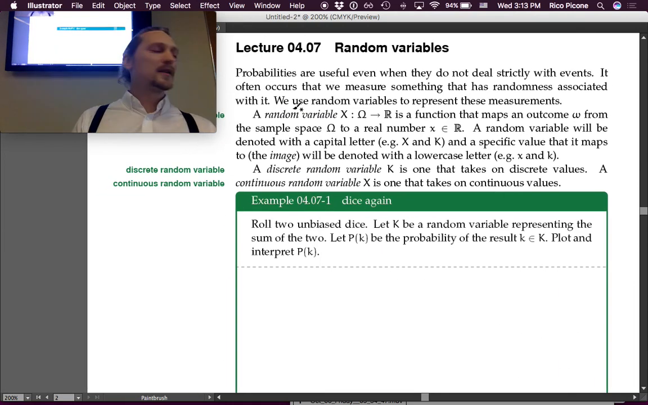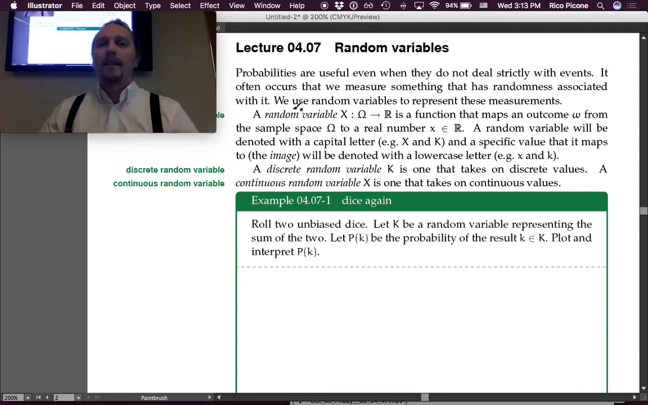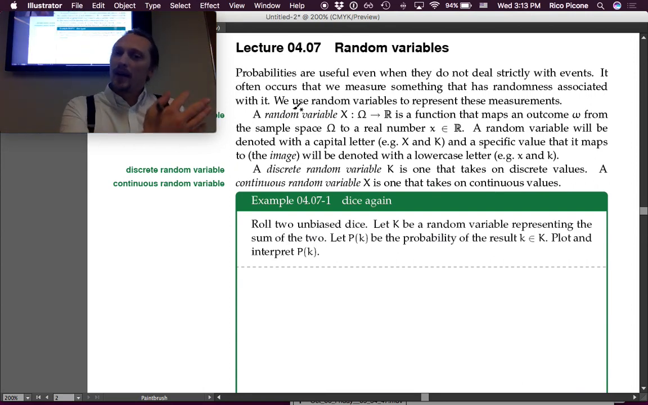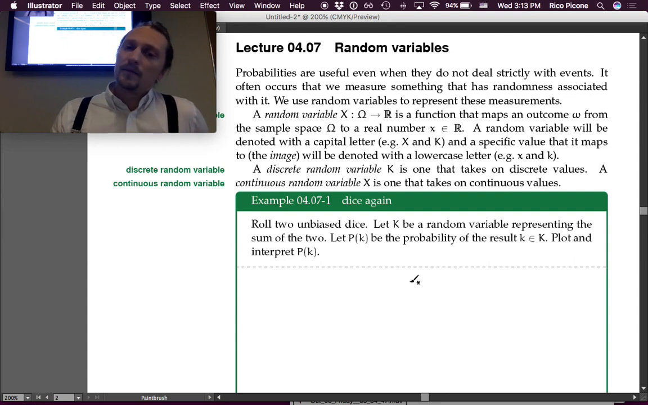So, lecture 4.7, random variables. Probabilities, which we've been talking about, are useful even when they do not deal strictly with events. It often occurs that we measure something that has randomness associated with it. We use random variables to represent these measurements.